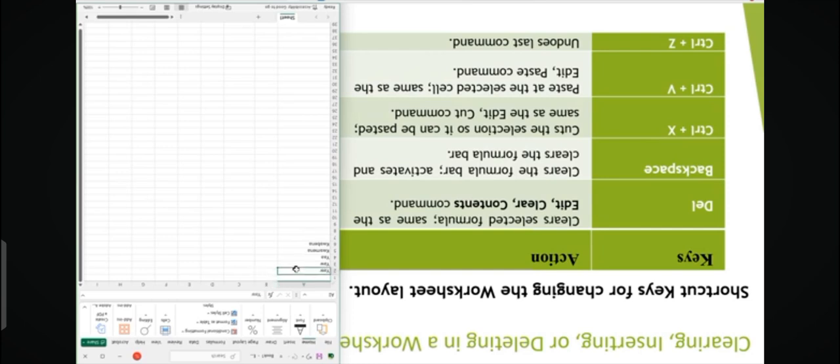If I select the next one and I press backspace, backspace says it will clear the formula bar. This is the formula bar. So if I press backspace, it clears the formula bar. Then it's expecting me to insert something.